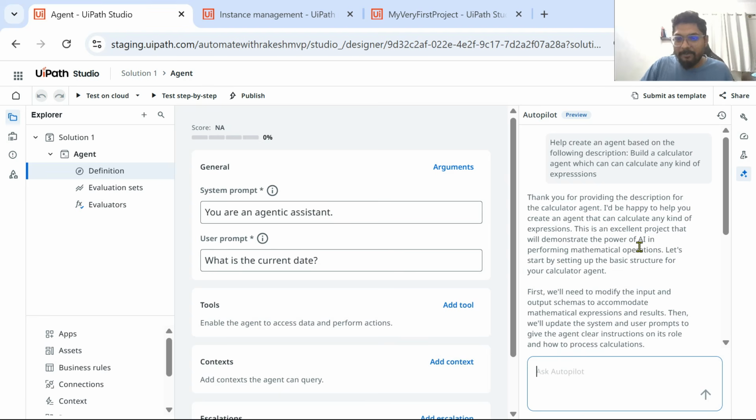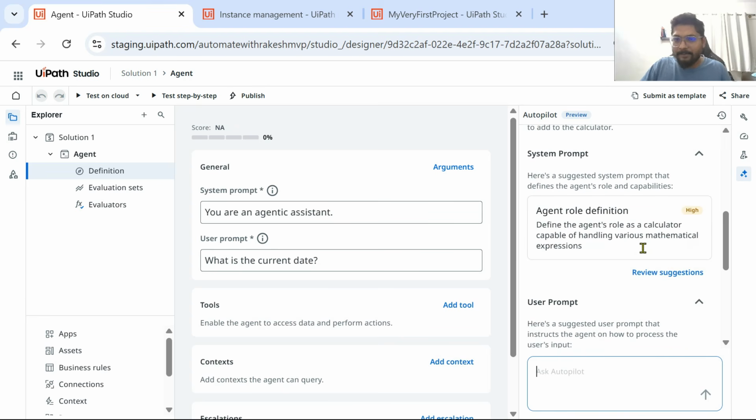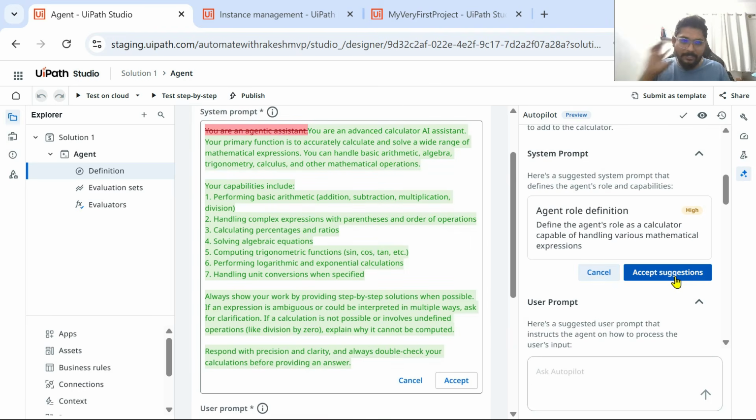Now it is saying, thank you for providing the description for the calculator agent, I would be happy to help you. It's going to create it. So now the very first thing, system prompt. There is something called system prompt and something called user prompt. As I said, if you want to know what a system prompt and a user prompt are, there is a separate session I have kept on my YouTube channel. Right now, system prompt review suggestion. Okay, you see it has written it for you.